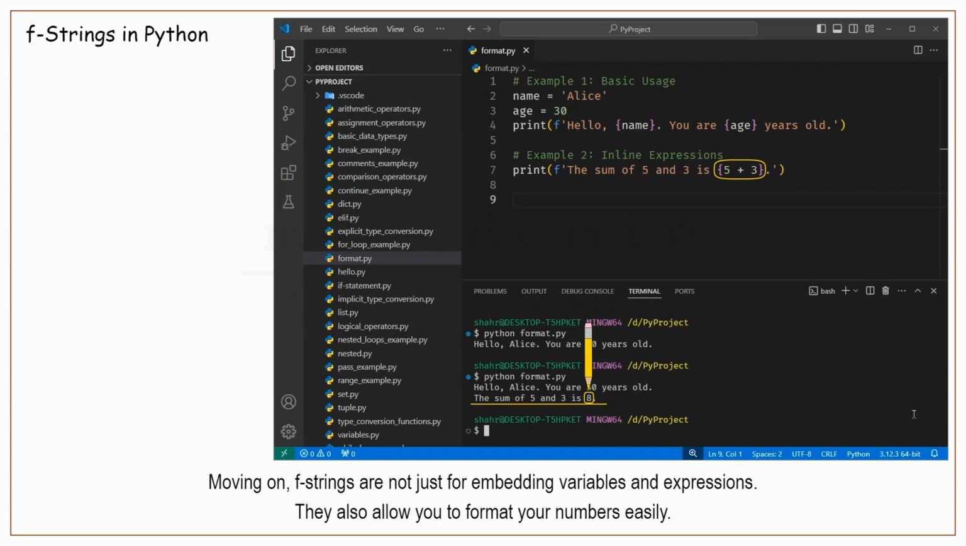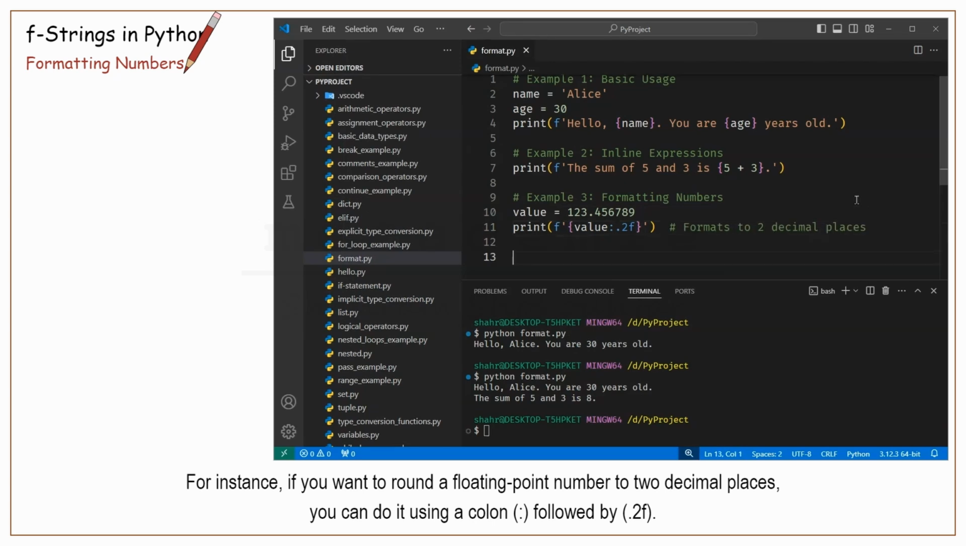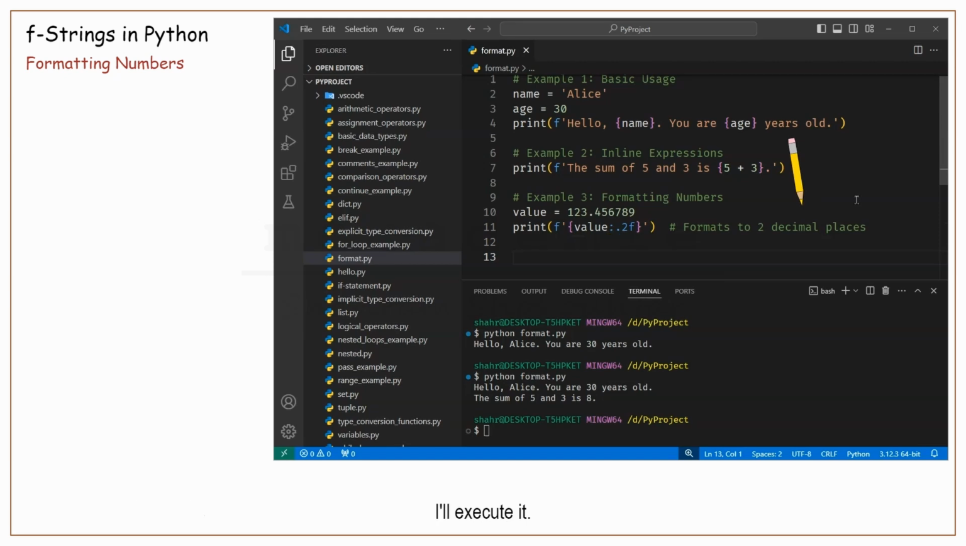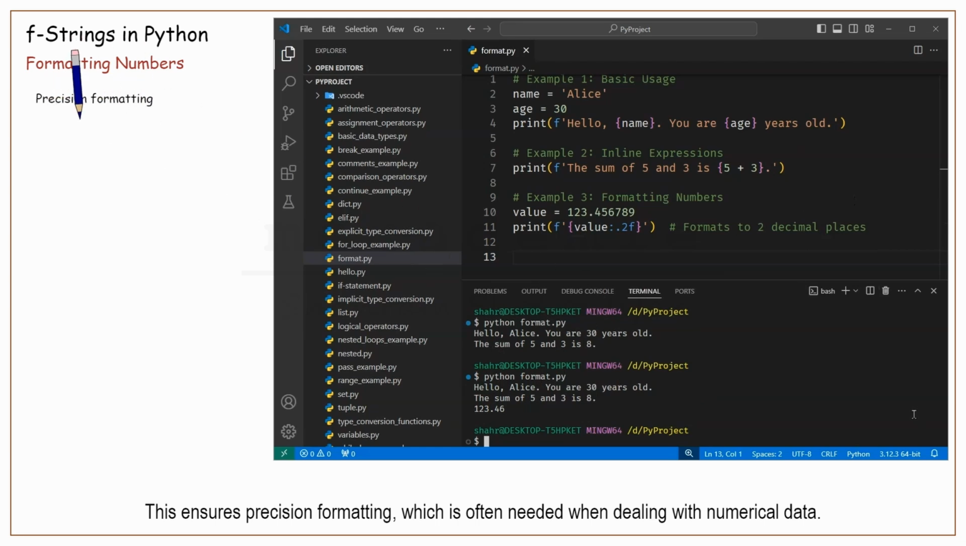Moving on, f-strings are not just for embedding variables and expressions. They also allow you to format your numbers easily. For instance, if you want to round a floating point number to 2 decimal places, you can do it using a colon followed by 0.2f. Here, 0.2 specifies the number of decimal places, and the f stands for a floating point number. I'll execute it. And as you can see, the result is shown with 2 decimal precision. This ensures precision formatting, which is often needed when dealing with numerical data.